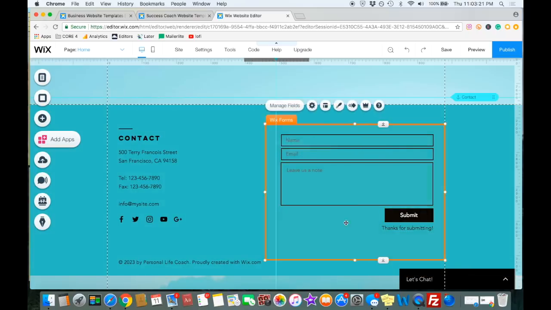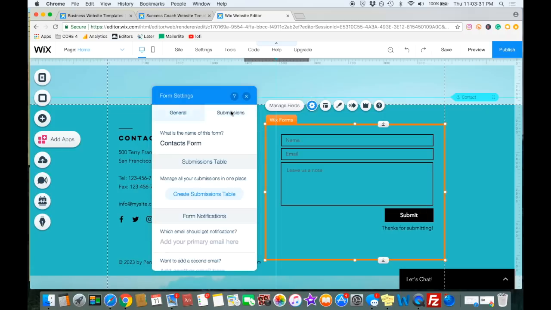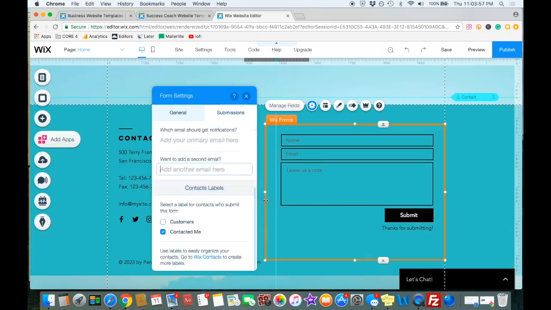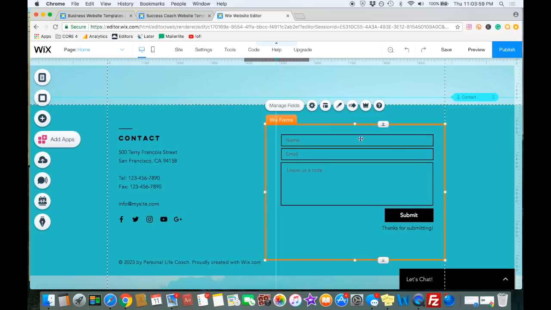But I do want to talk a little bit more about this Wix form because I think it is a really powerful thing, and everyone kind of needs a contact form somewhere on their website. When you hit settings here, on submissions, it'll allow you to set where you want to send that message to. So someone put their name, their email, and a note. You can set your email address here and a second email as well, and whenever someone fills this out and hits submit, it'll email you their name, their email address, and the note that they left to your email address. So super helpful and super powerful, completely free as well.